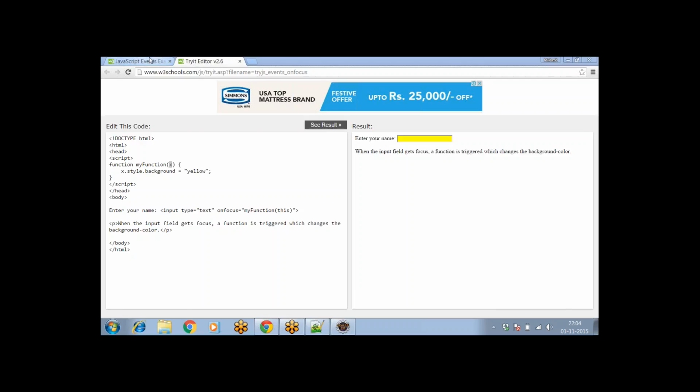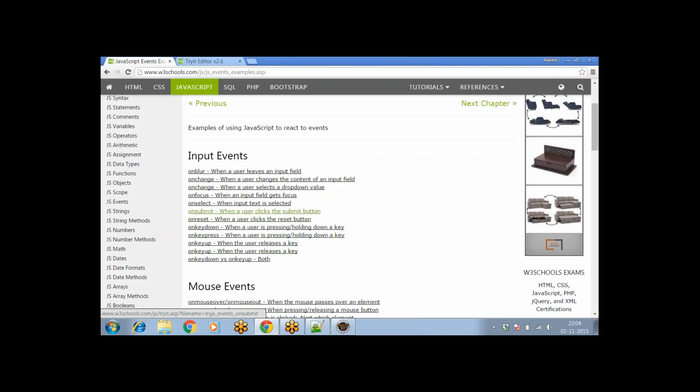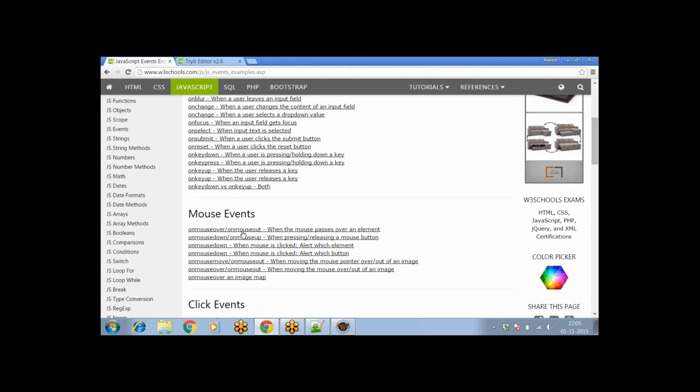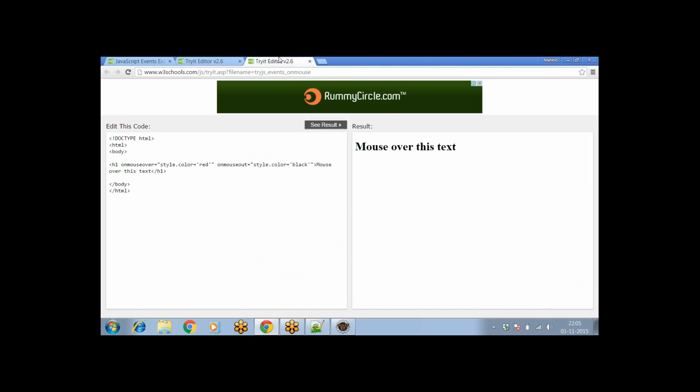Now, we saw these events, for example onselect and onsubmit. We saw onsubmit. Mouse events are there, so we'll go through mouse events. Other events I'll leave to you people. For example, you see the mouse event here. We have a header here. H1 is a header on the left side. You can see this code.